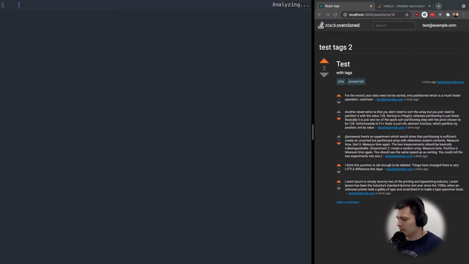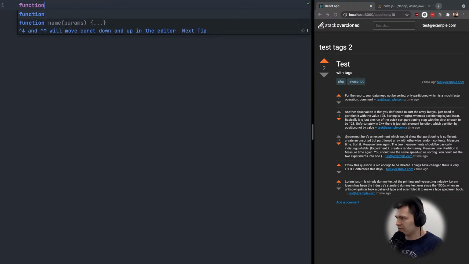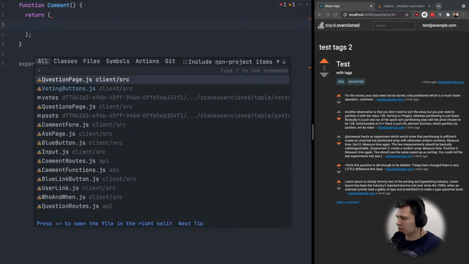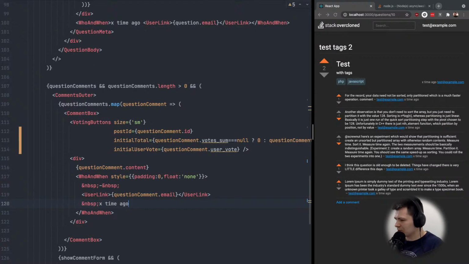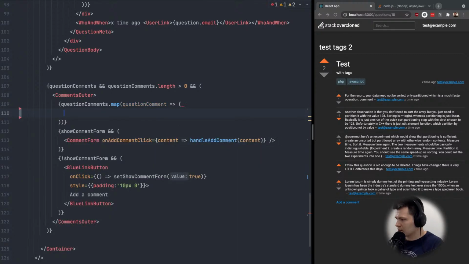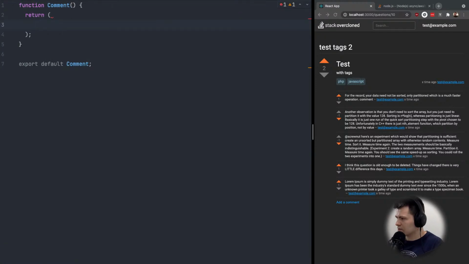Comment.js, and it will be function comment, and export default comment. And in here we'll put all comment stuff. So let's go back to question page. And what do we want to put? Everything, including comment box. So let's cut this part and let's put it here.